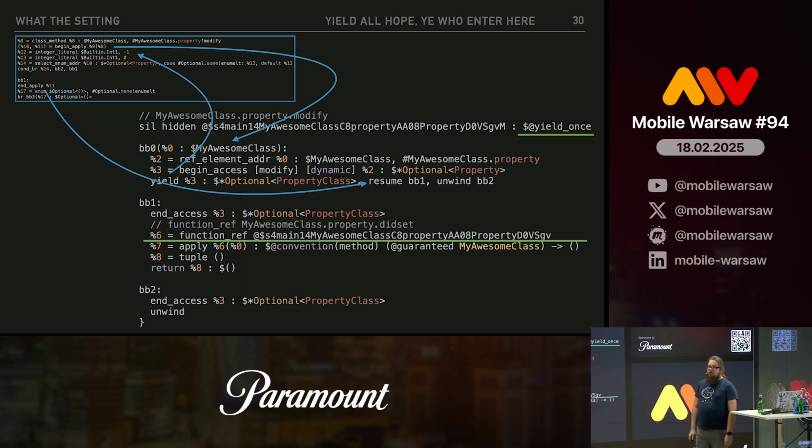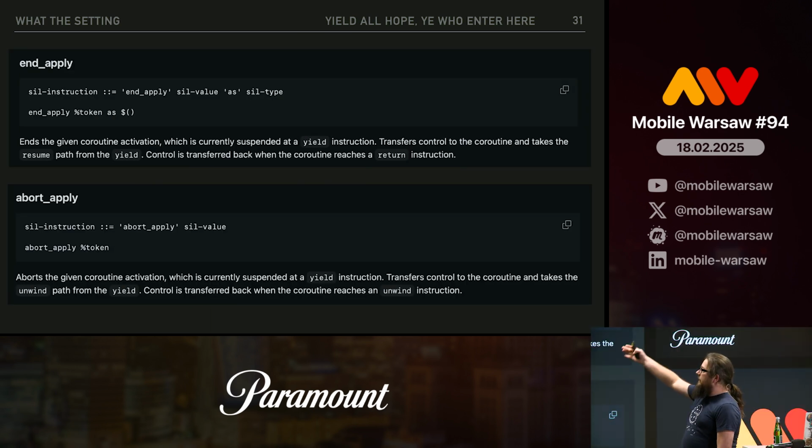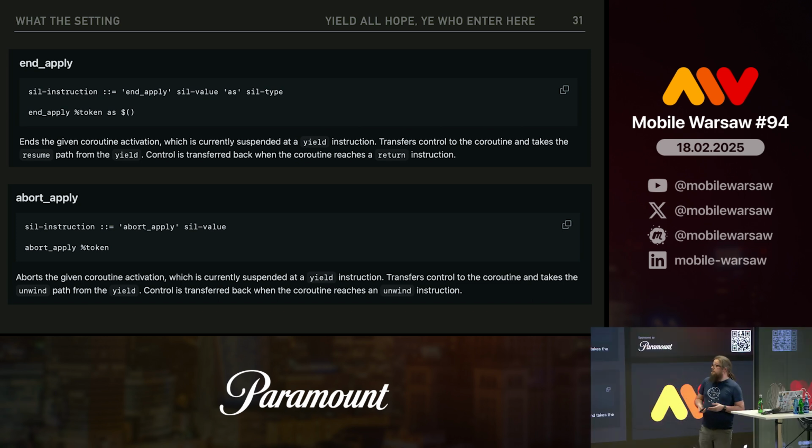So even though no meaningful code was executed, Swift decided to call the didSet observer for us. And it's not like there's no support for this at SIL level, because end_apply was used here, and it basically tells us that it will return to the resume path. But if SIL was a bit smarter here, it would call abort_apply, which would return the execution to the unwind block of yield in modify, which just does cleanup. And then there would be no didSet called.